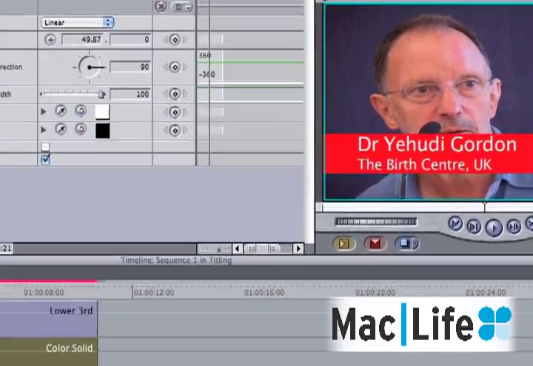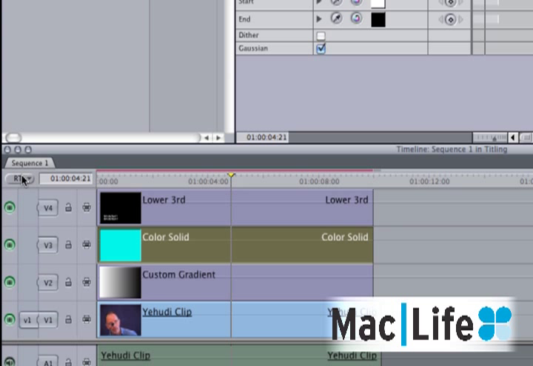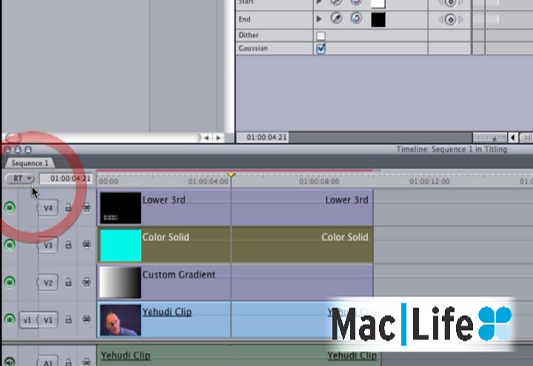You may notice that there is a red line now on top of your timeline, which means that you need to render it to see it. But you can get around that. Click on this menu and choose Unlimited RT. The line turns orange, which means your computer will be able to play it back without having to render it.